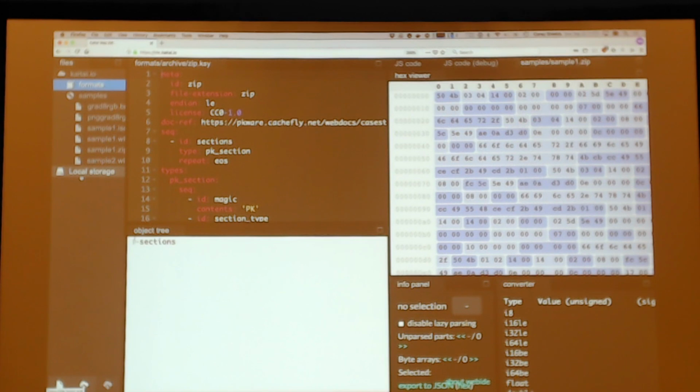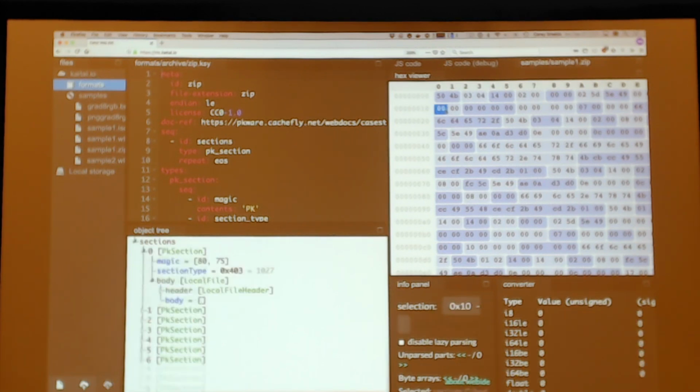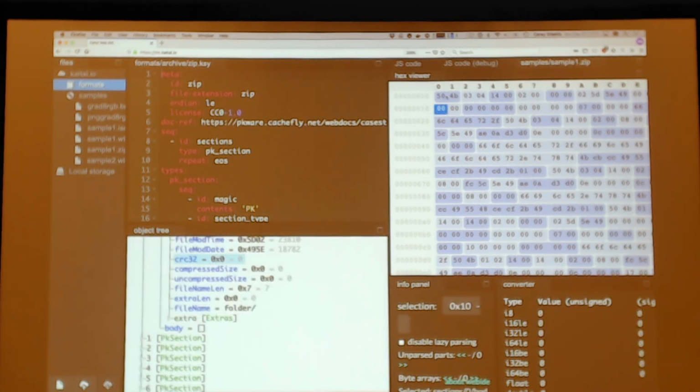But at the bottom here, as we build this, you're going to see the objects begin to appear under the object tree. And the converter here on the very bottom right is helpful in identifying some of these objects.